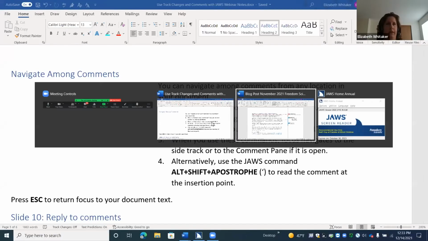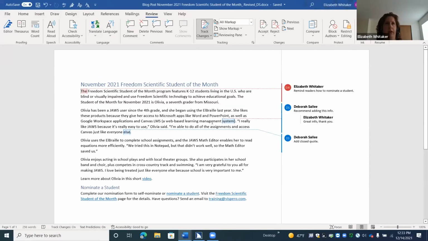Desktop. All right. Blog post November. So Edit. Here we are back in our document. I'm going to the top of file, and I'm going to down arrow, and JAWS is going to say has comment. Has comment, the Freedom Scientific Student of the Month program. All right. So now if I press Alt-Shift apostrophe. Comment, remind readers how to nominate a student by Elizabeth Whitaker. All right. So it read that to me.